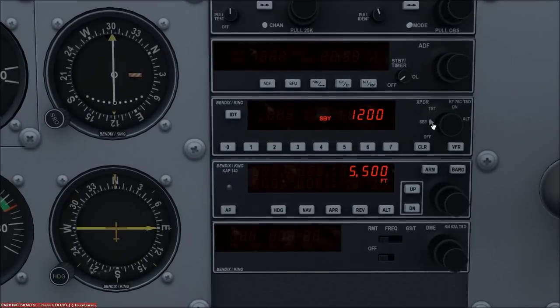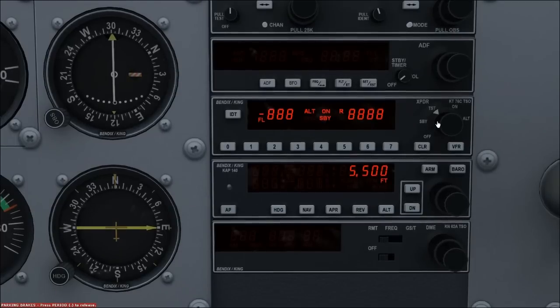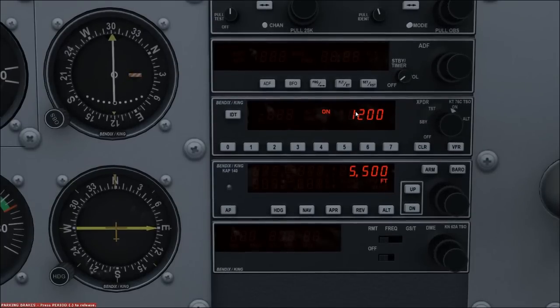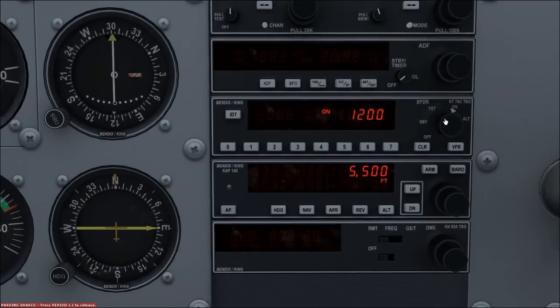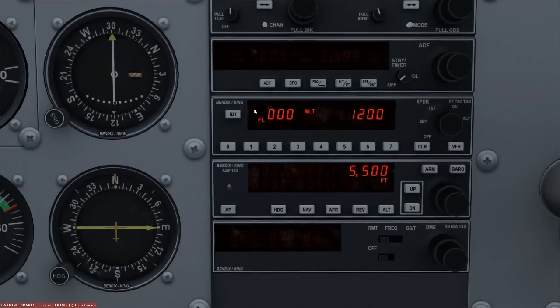Standby just powers on the gauge, but it doesn't send any transmissions out. Test just runs the transponder through a self-test, and it all lights up just to make sure everything's good to go. On, that sets it to on mode. Maybe it is replying to radar, I'm not sure. It's just on and ready to go. Altitude is where it will reply to the radar with your current altitude.